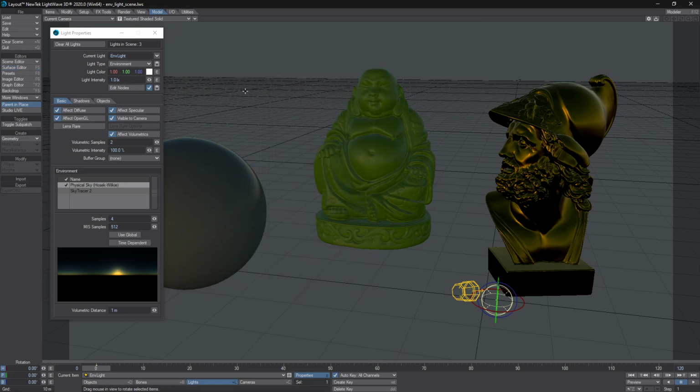And that's a quick look at the new environment light and the new OpenGL for the environment light.